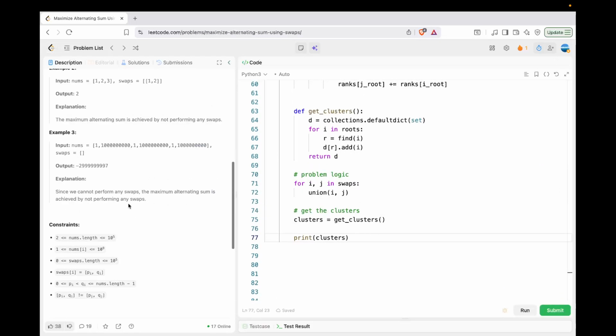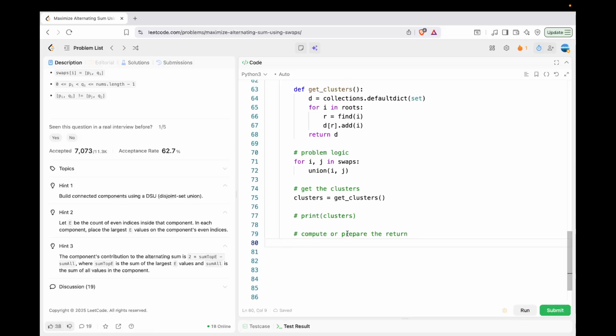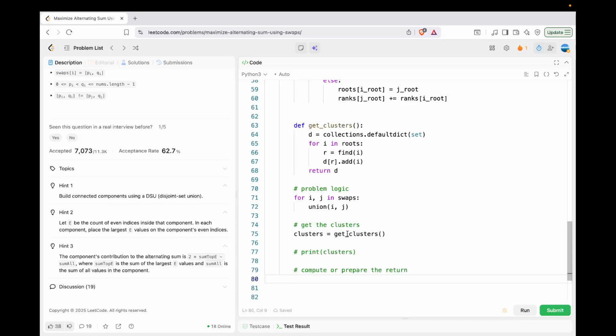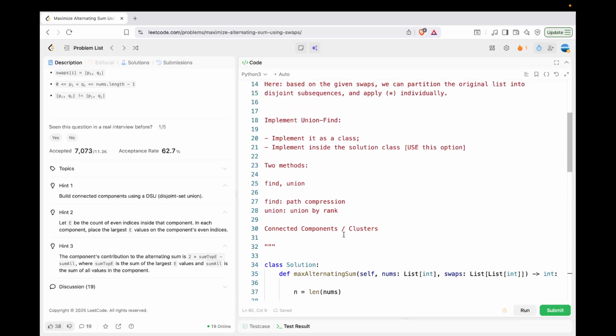Then we can follow the hint. You get the connected components, and then we get the number of even indices for each one, then do the sum. Here we compute or prepare the return. What we are going to do is this: for each cluster, we get the count of the even indices, and then we compute this part.